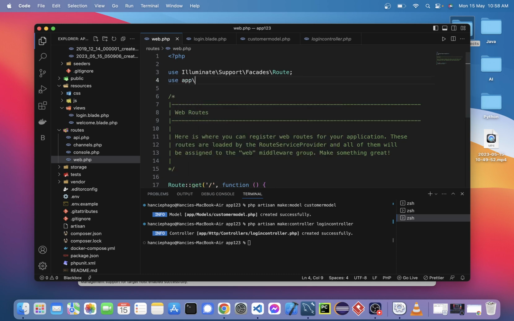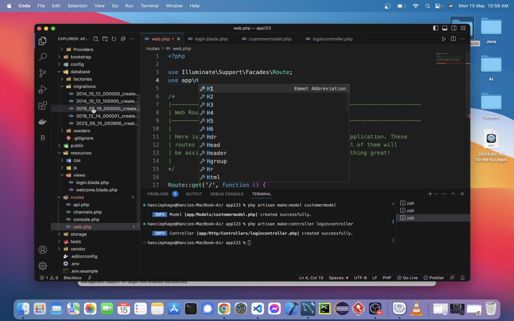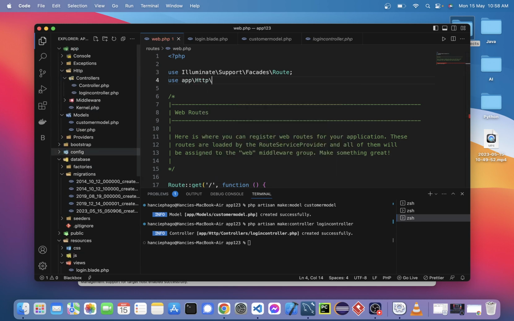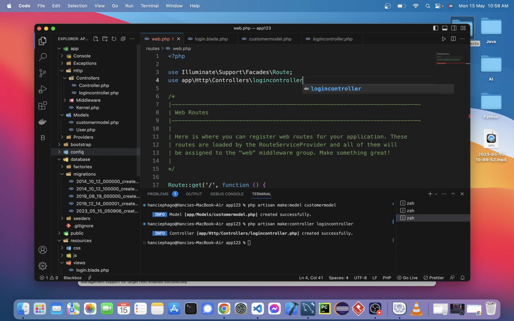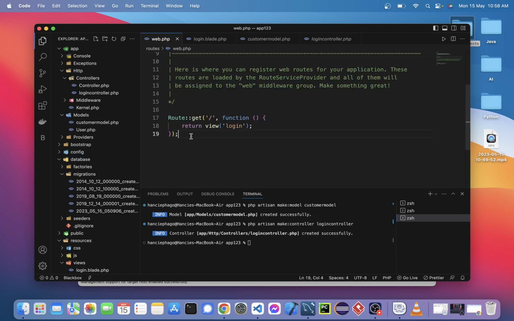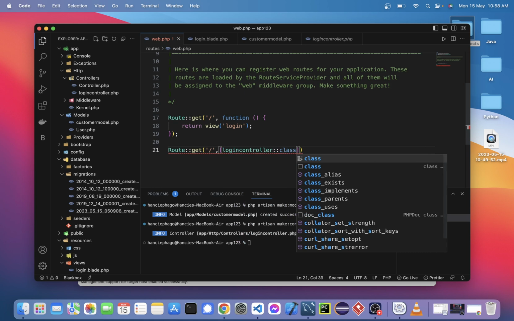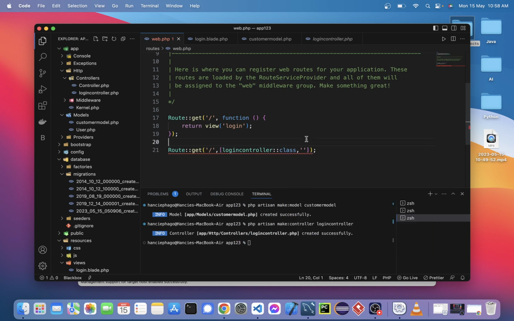Use App\Http\Controllers, giving the path of the controllers, and after that the name of the controller, that is LoginController. Okay, that's it. Now I'll make one route using the controller, Route::get. Here I'll write the name of the controller, LoginController::class, and here should be the name of the function that I have not defined.